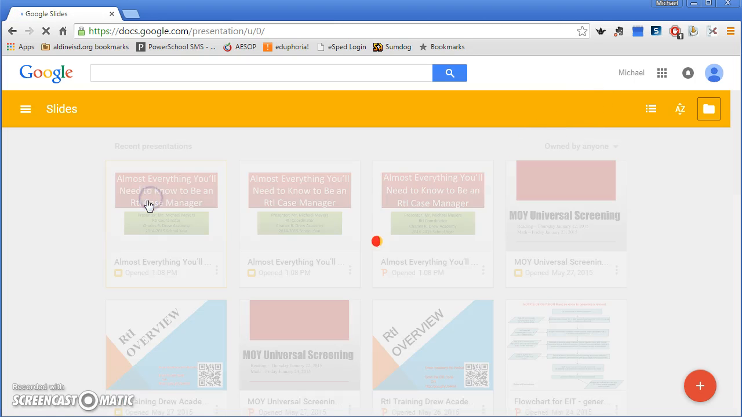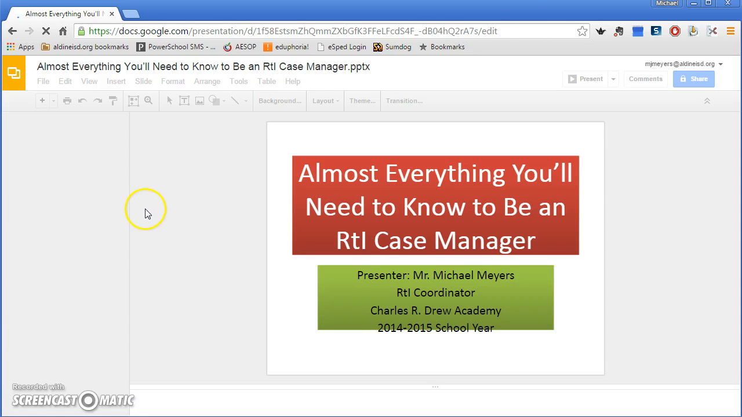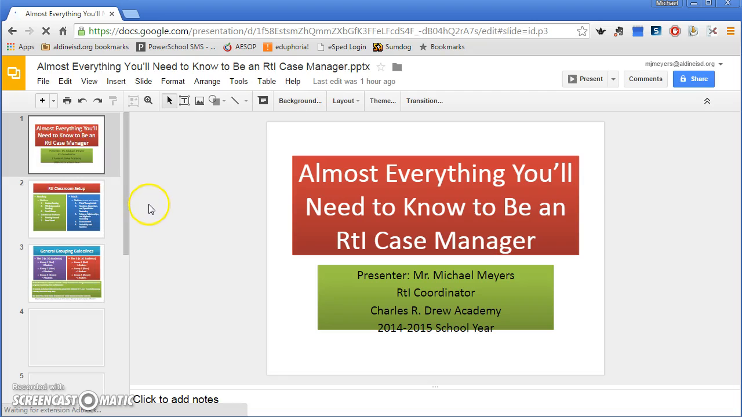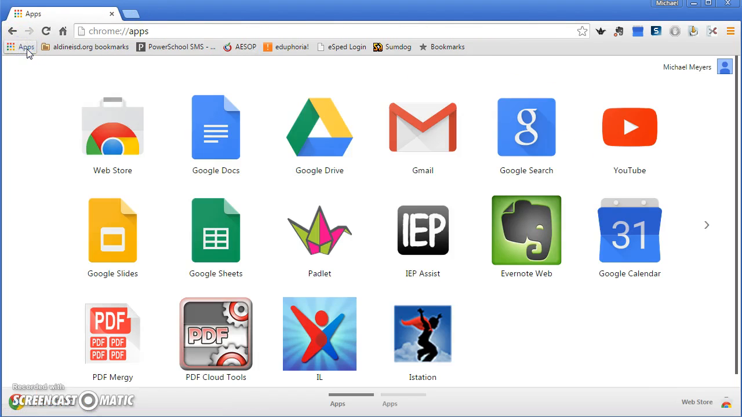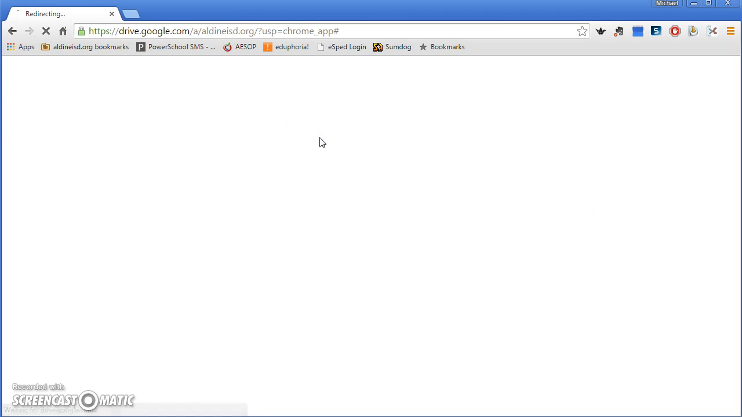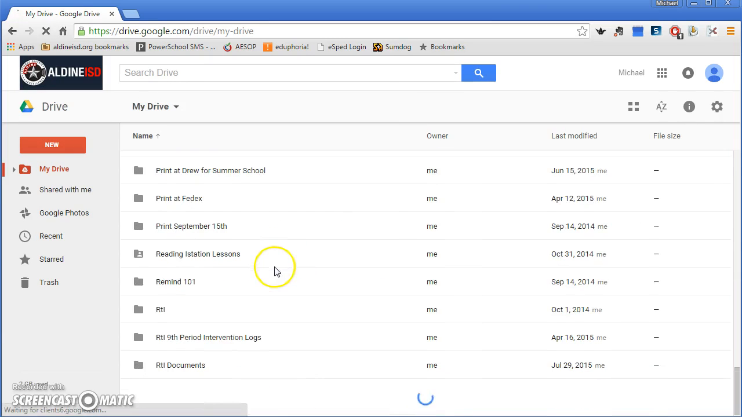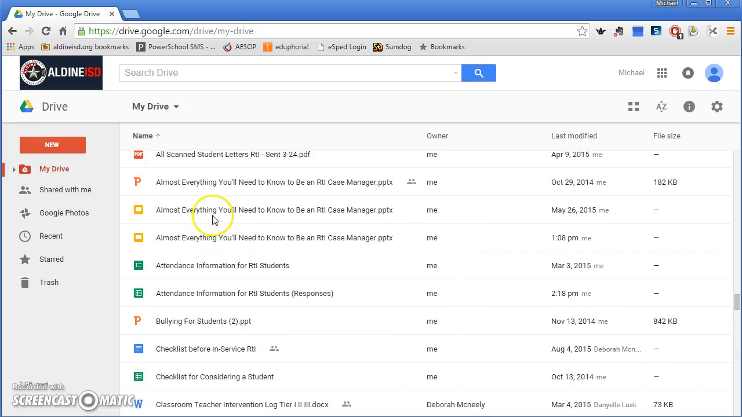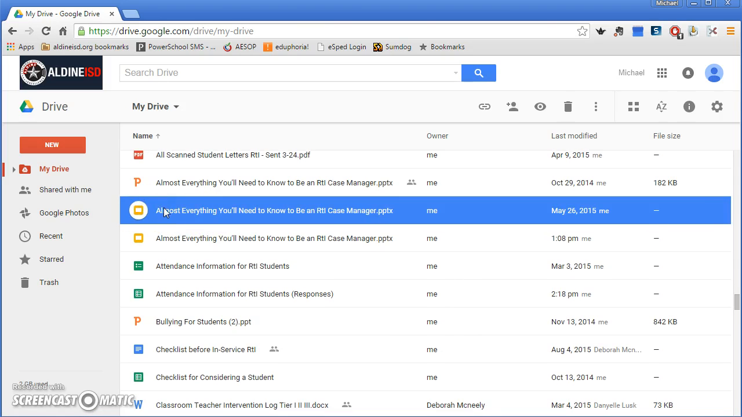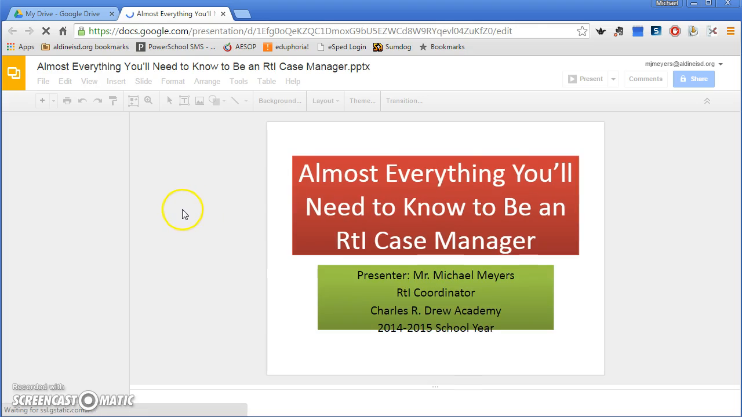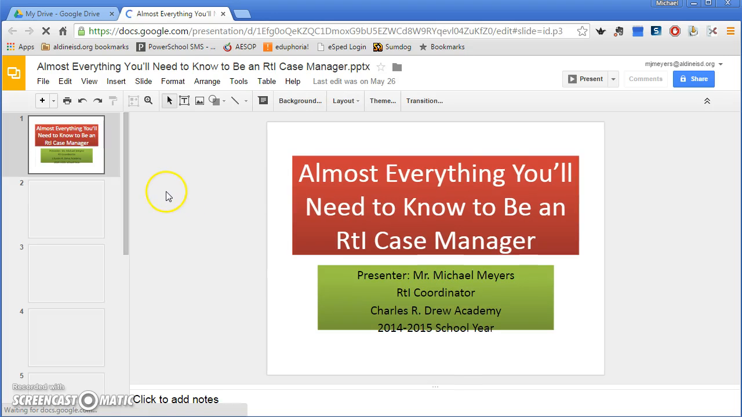When you open up a document, it will appear like this. Now you can also open a Google Slides document from your Google Drive. Remember, if I want to go to Google Drive, I can select up here and go to Google Drive. If I select a PowerPoint document or a Google Slides document, I can double click it and it will automatically open in Google Slides where I can edit it.